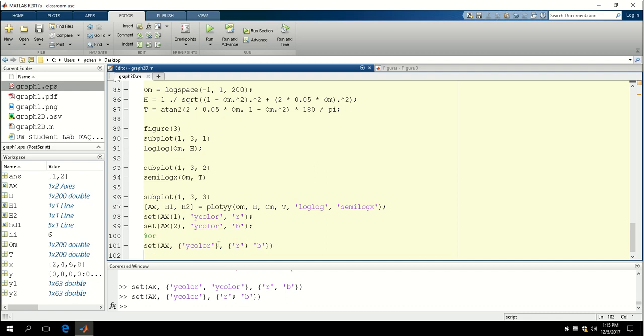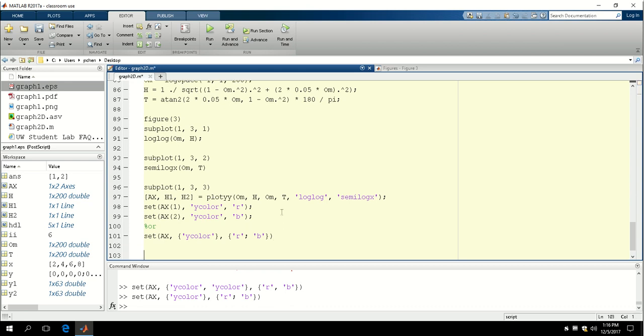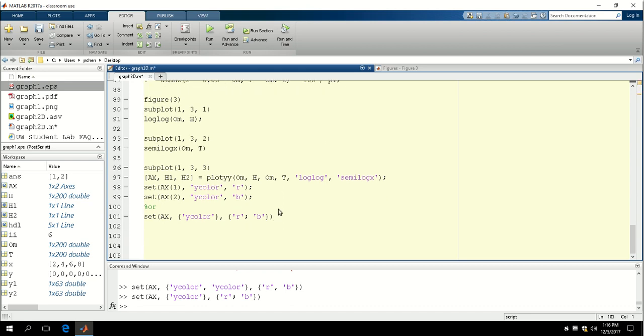So what I was saying is you can still use just one property name if you want to change the property for both the axes. And then to separate the different elements in the value cell array, you have to use a semicolon. So red is going to be assigned to the y color of the first element of the axis vector, and blue is going to be assigned to the y color of the second element of the ax vector. So this is actually changing the properties of the axis.